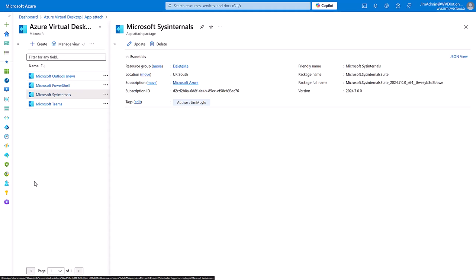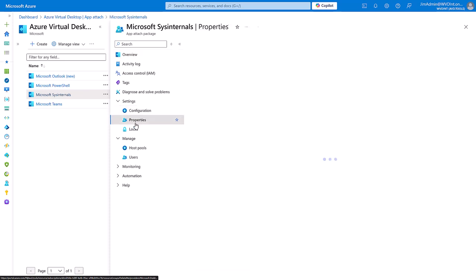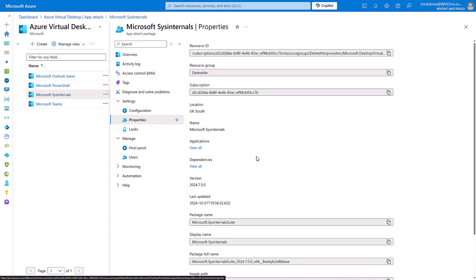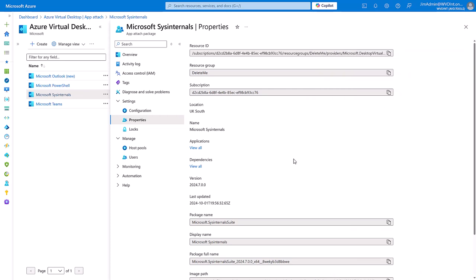Another interesting thing about the applications that we have here is Sysinternals is the only one where if we go into the properties, we can see that there are many applications, as you no doubt know from Sysinternals. In fact, 73 different applications contained within this one MSIX package. So how do we make these available to our users on a per user basis via remote app?